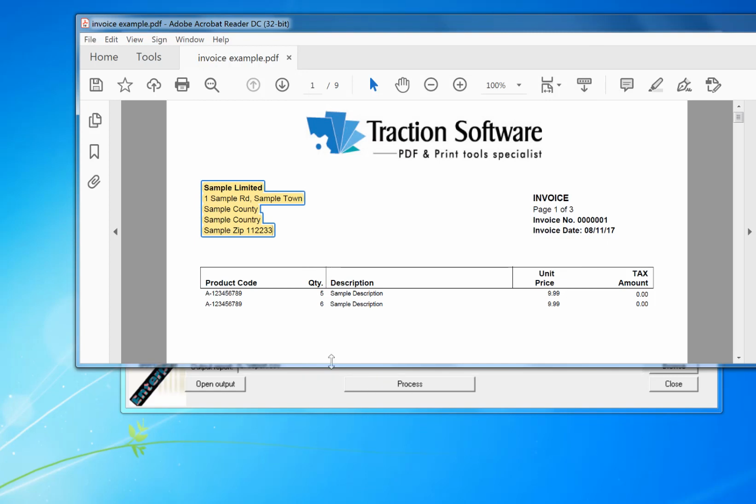Now what the software does, it picks up the highlighted text and it looks at the subject field, and because it says address, it knows that it's an address block, and it will format that when you process it into a CSV file.